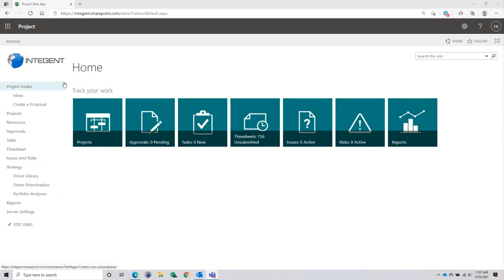where you can see all of the standard plus a few new items that Intigent has added to our demo environment. And today we're going to look down at the strategy section, and the first thing that everyone needs to do is look at the driver library.